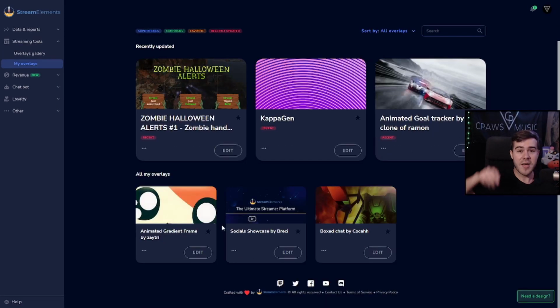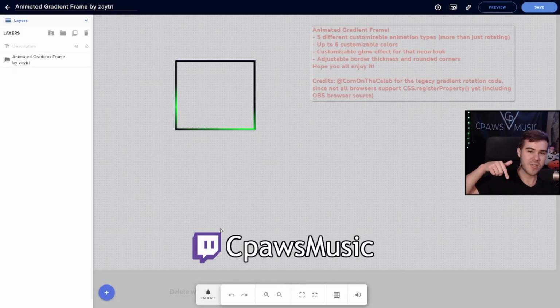You guys might be wondering how I get that cool green and black little webcam border, and it's actually with this animated gradient frame. By the way, if you guys haven't seen it, it's on my Twitch stream, so go check out my Twitch channel down below if you want to check that out. But it looks like this.